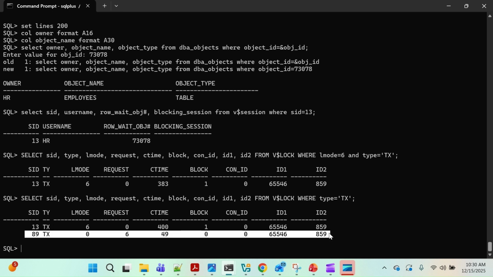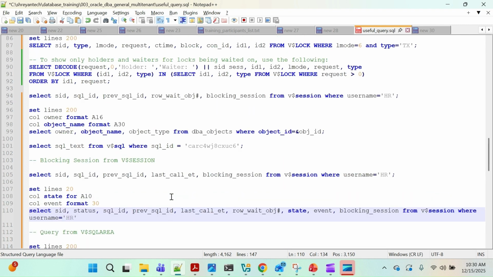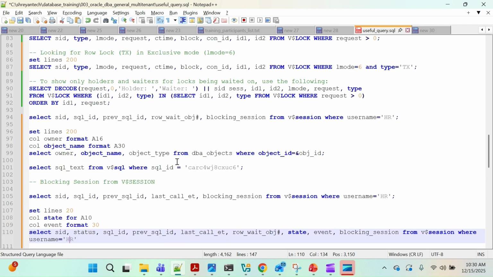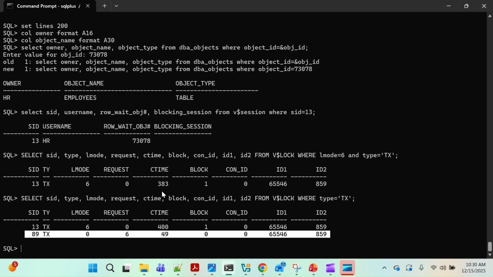Now how to find it out? You can actually use this query. I have a query for this. Maybe I can put it in my blog, and you can get it from there. But yeah, this is the query. It's just using V$LOCK and trying to see where is request and where is LMODE.